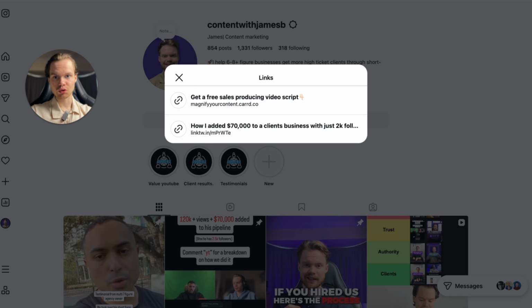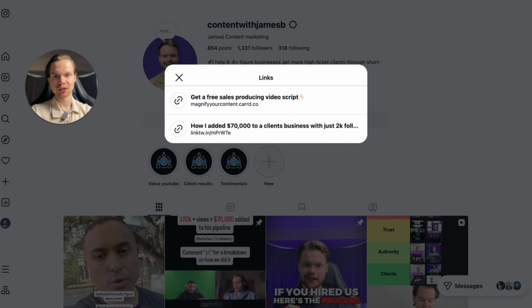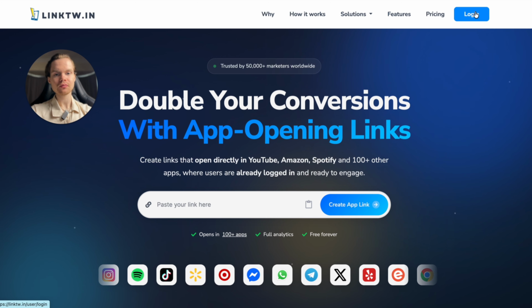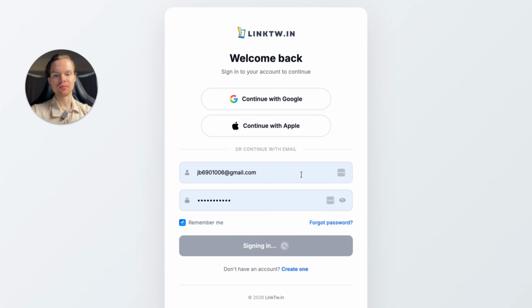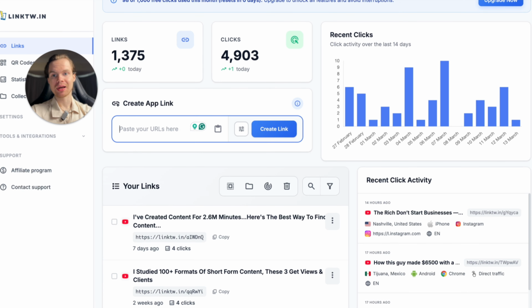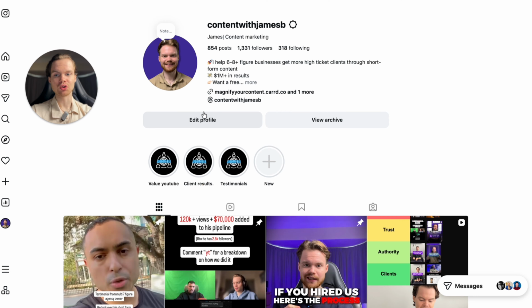So you need to go to linktw.in. Let me get rid of this, sorry. You need to go to linktw.in. It's a free app, though you can have a paid version. You just log in, sign in, and paste your YouTube link here. Whatever it is, paste it in here, click copy, and then add it to your Instagram bio link. Again, this is one of those things that you have to do on your phone.